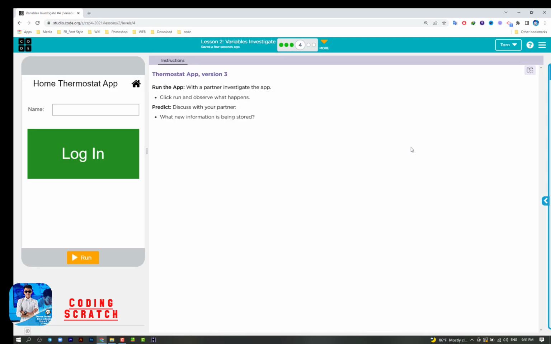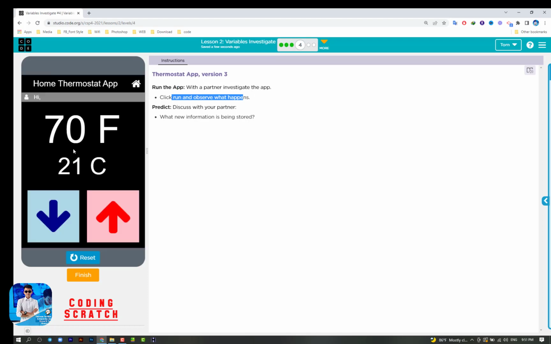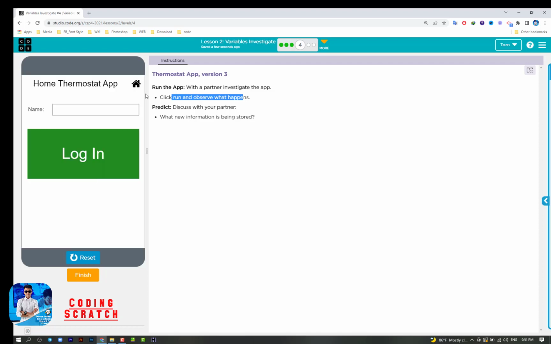So we go to puzzle 4. What about this? Okay, it is the thermostat app again, but it's version 3. Okay, so run the app with a partner and investigate. Now I click run. Okay, I can click log in. Without typing the username, I can click log in. I click home and go back.